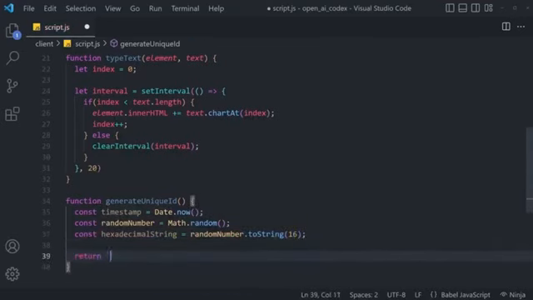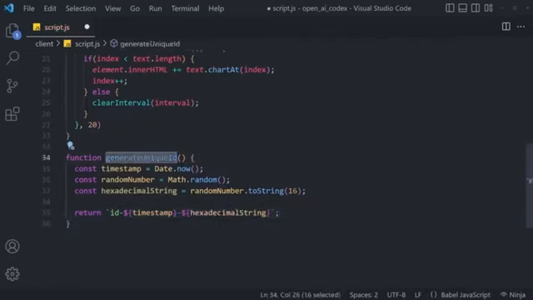Finally, we can return an ID with the template string of ID dash timestamp and then dash hexadecimal string. So now we're sure that this is going to generate a unique random ID.